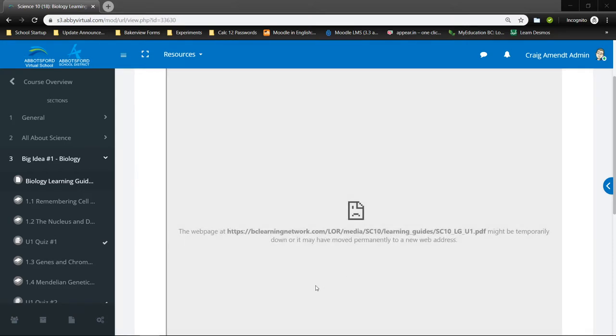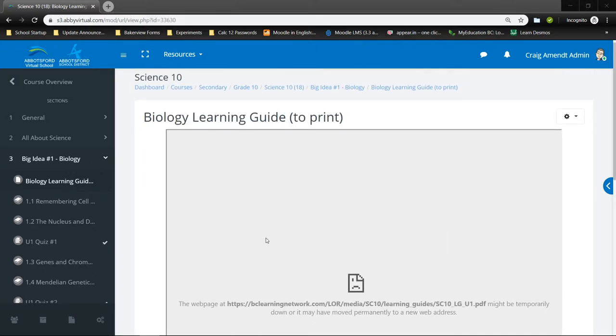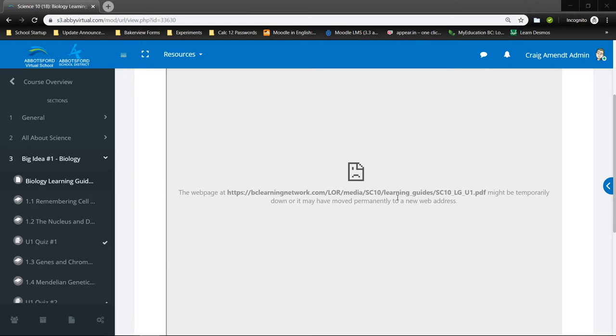So BCLN currently has a problem with their certificates for the secure connection. And right now there's not a simple way to fix this. If you run into one of these links in the course, you may see an advanced button. If it's there, click on it.